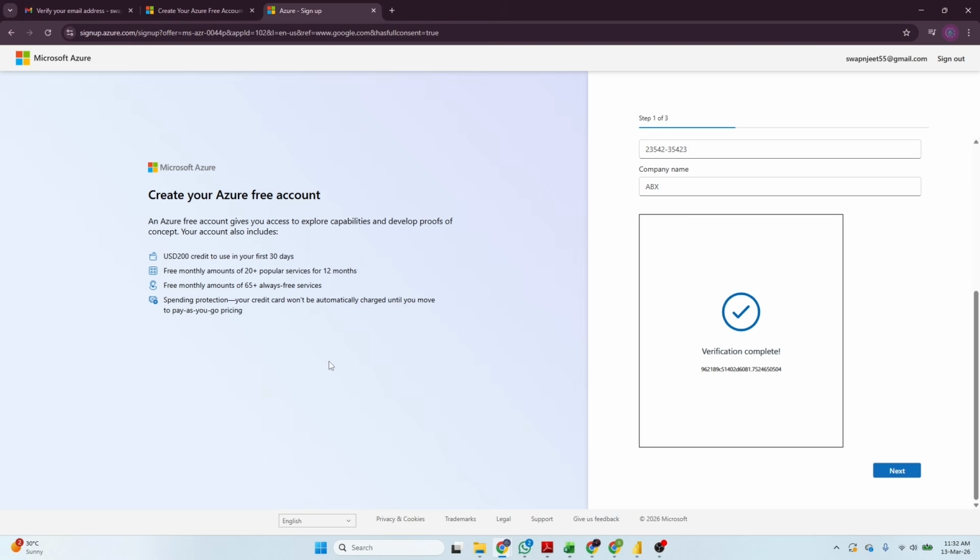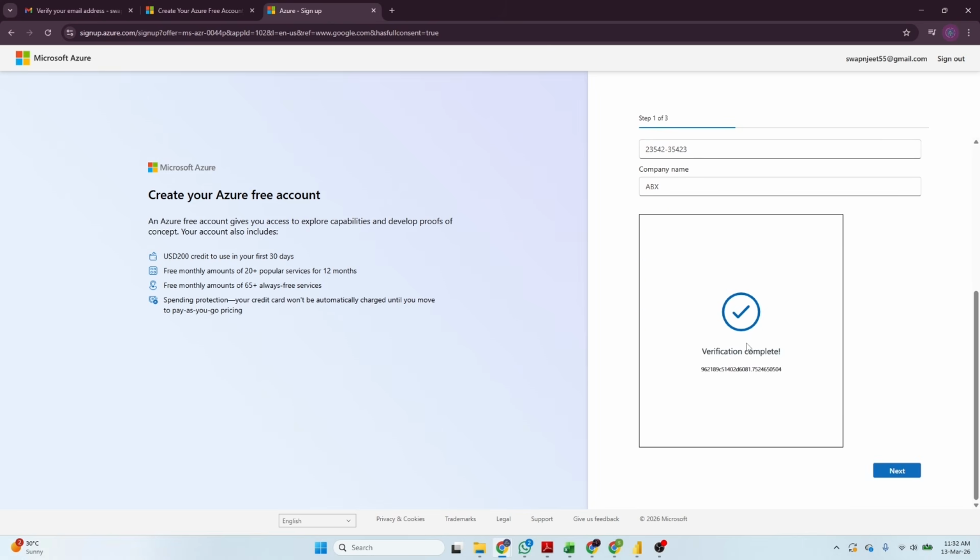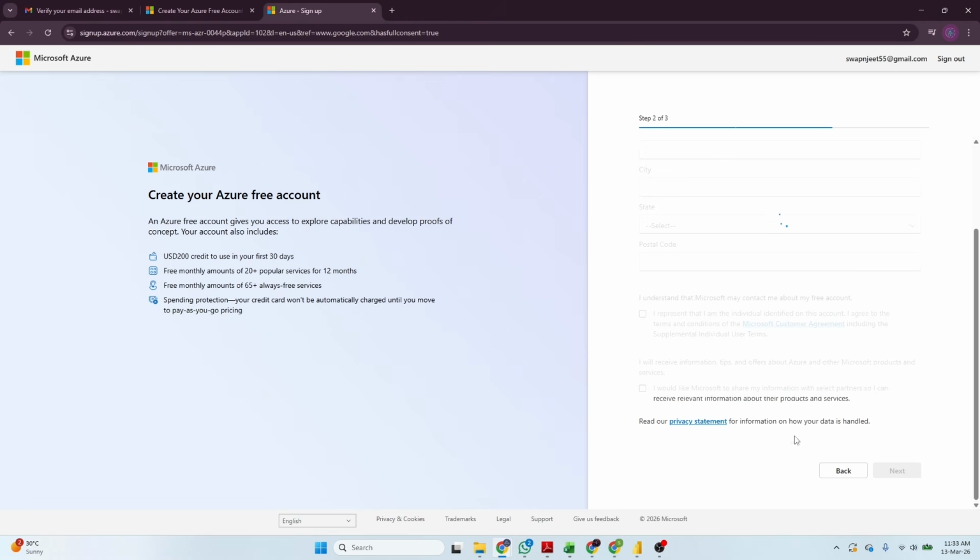If you have your organizational account, or a Microsoft 365 account, then instead of 30 days you will get it for 60 days, and you will get the 200 credit also. And free monthly amounts, 20 plus popular services for 12 months. If you are spending after that, then it will ask you, or you will get those subscription services. So add everything over here. It is saying verification completed, then click on next.